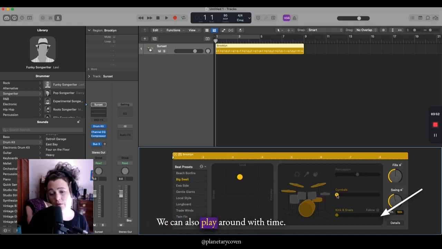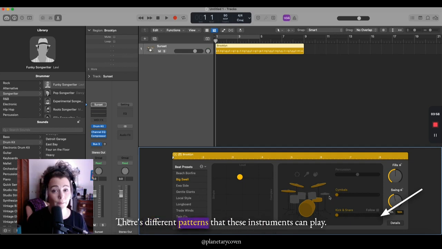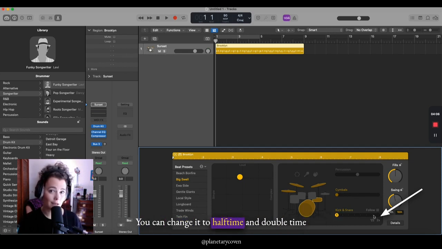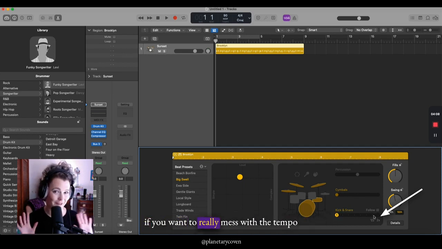We can also play around with time. There are different patterns that these instruments can play. Play around with a few buttons and see what you like. You can change it to halftime and double time if you want to really mess with the tempo.